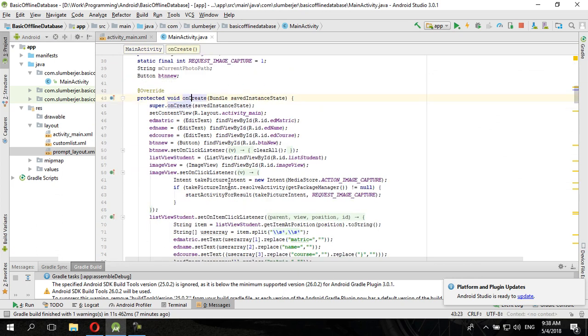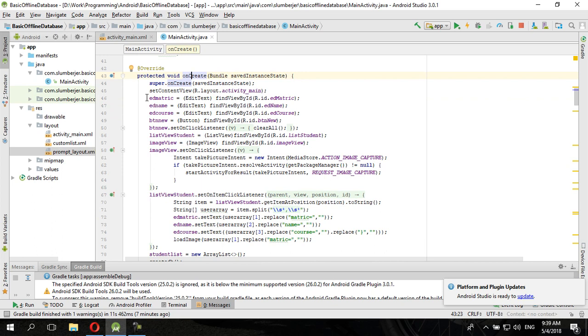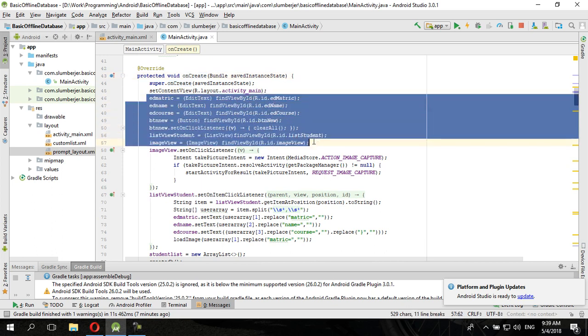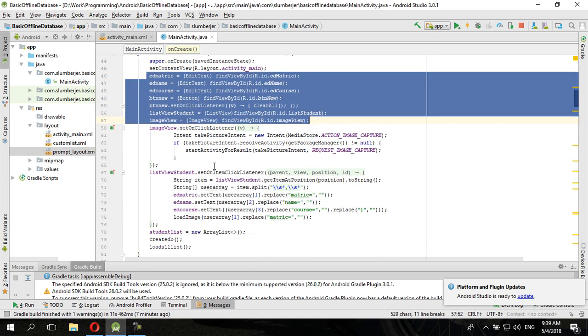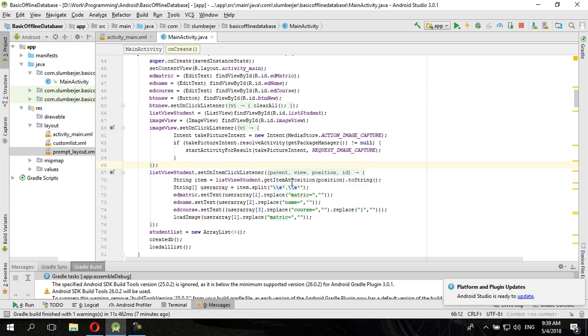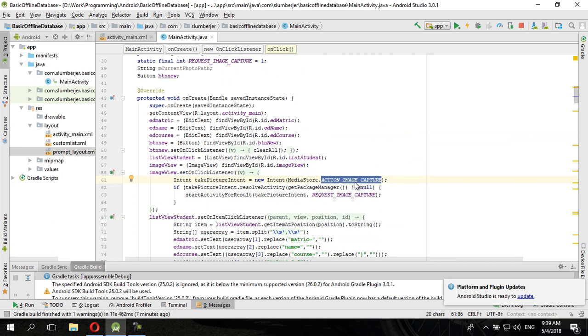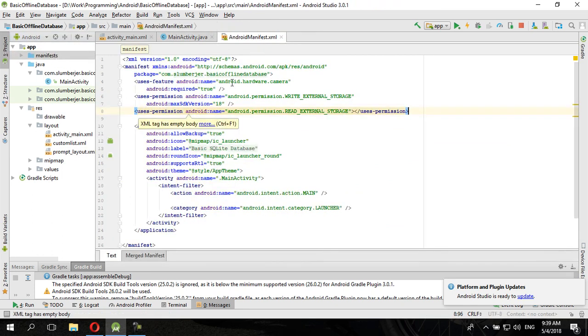Alright, from the programming side, basically it's quite simple. Inside my onCreate method, you can see here this is all the declaration for the objects that I've used. For the picture, for the camera, I use intent take picture using the action image capture. For this to work, you need to enable in your manifest uses-feature, android.hardware.camera, and also you need to enable some other permission.